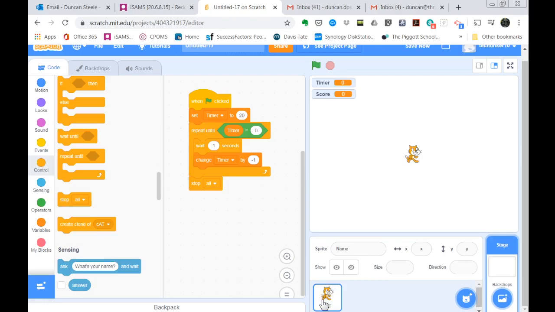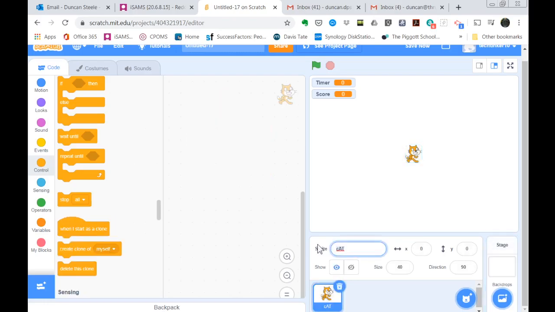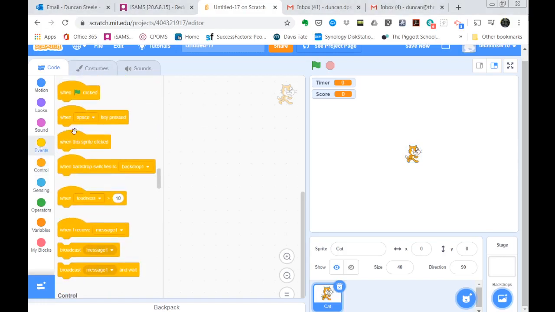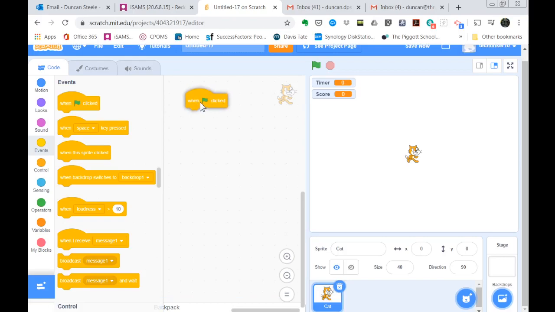Now I need to do some work with the cat. I'm just going to rename him again, because that's where I caught onto the caps lock. So I'm going to call him cat. Now I need to be able to move my cat around the screen. To do that, I'm going to have to go to the cat sprite and look at the code, and I'm going to use an event. So when the green flag is clicked, what am I going to want to happen? Well, I'm actually going to want to set the score to 0.